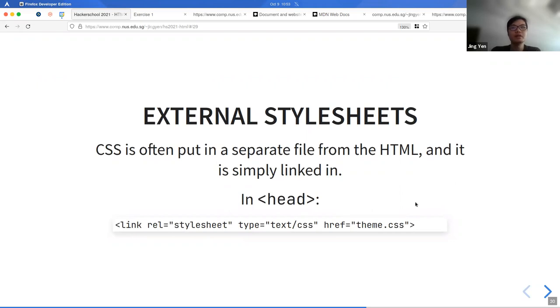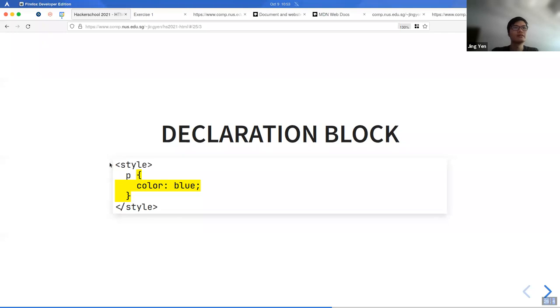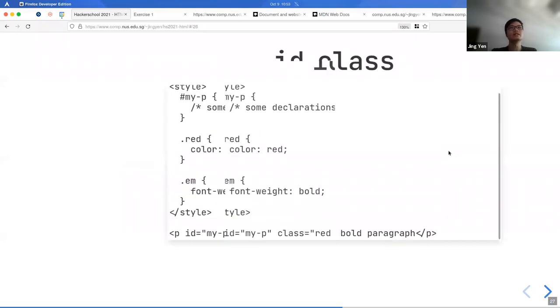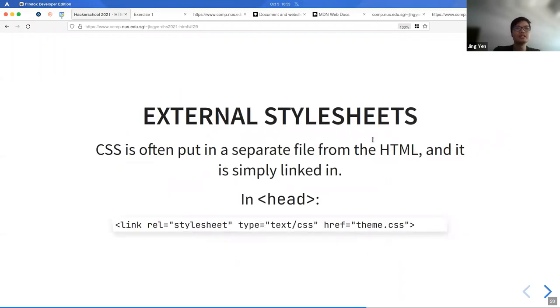And earlier we covered a style tag. But another way you can do it, and I think it's actually more common these days, is to put your CSS into a separate file and then link it in from there. So inside your head element, we will have a link with the attribute of rel stylesheet and type CSS. And then we will link href to this particular CSS file.